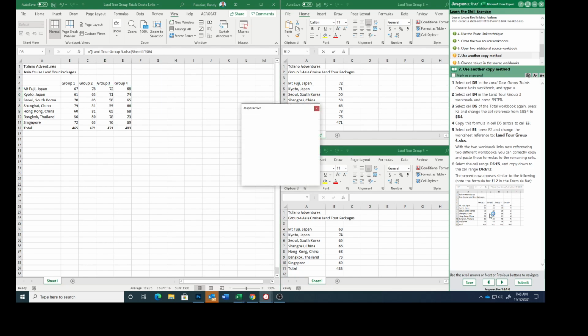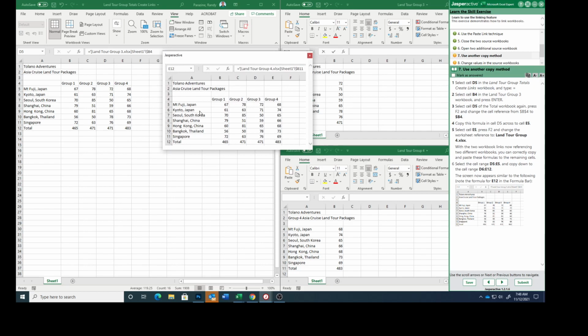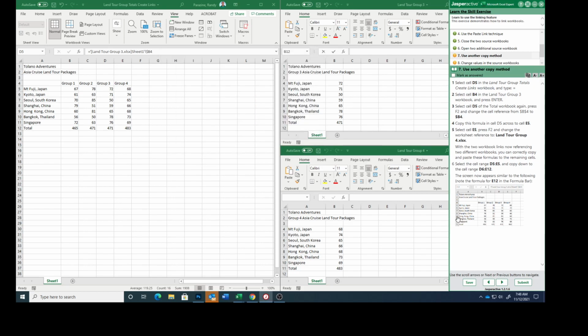The screen should appear similar to this, so let's see if ours match up. Looks like mine matches, so I think we've done everything right. So mark that as answered.